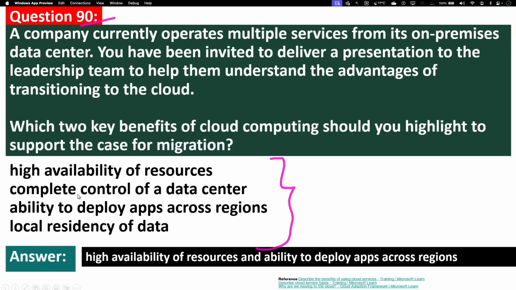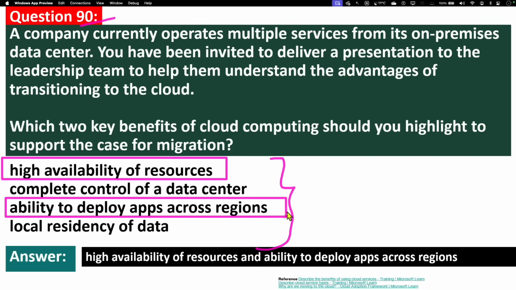The correct answers are high availability of resources and ability to deploy apps across regions. Cloud computing provides high availability of resources, and cloud computing provides geo-distribution, which gives the ability to deploy apps and other resources across regions. And we have gone through different explanations on cloud computing, its benefits, and different models like SaaS, IaaS, and PaaS in other questions. So I'm sure you're familiar with the concepts.